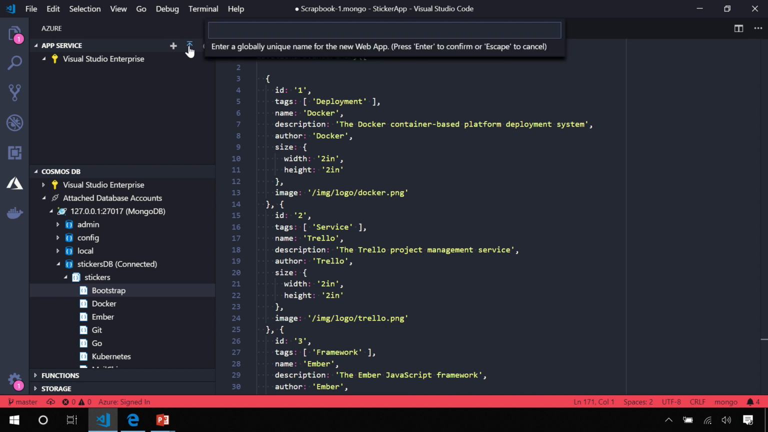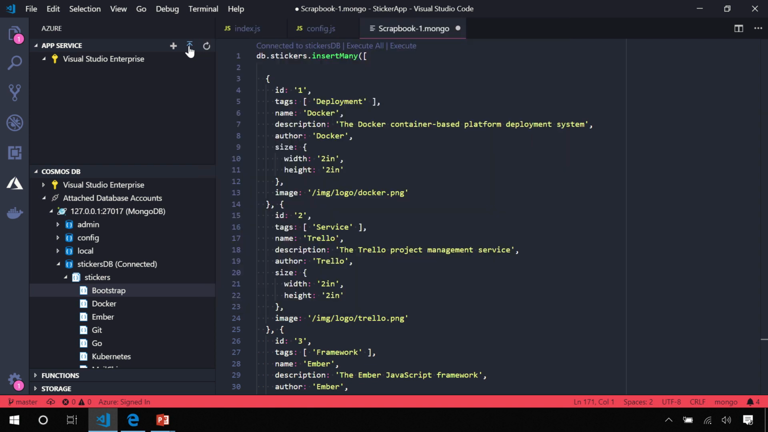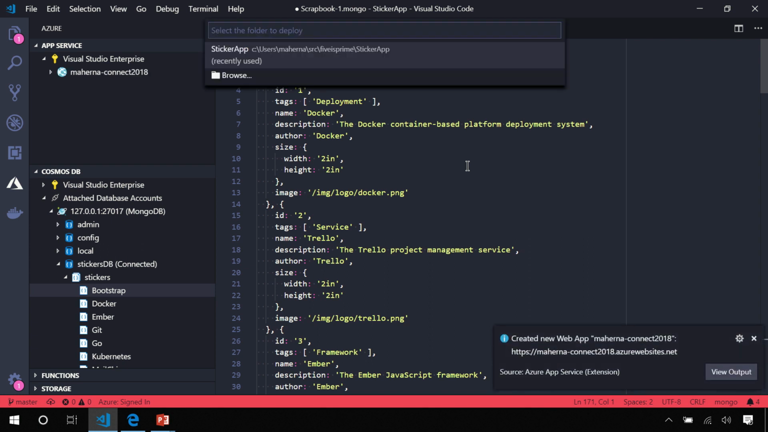I'll create a new app. Let's give it a name, and I'll pick my node version. So what this is going to do, it's going to call out to the Azure APIs to create an app service plan, which is basically a VM where the app instance will run. You can have multiple app instances running on an app service plan. It'll also create a resource group, which is a logical grouping of Azure resources that you can use to manage various pieces. And it will create the app instance itself where our app will be deployed.